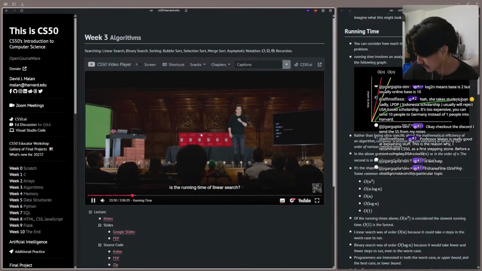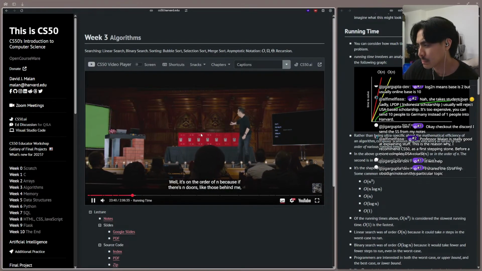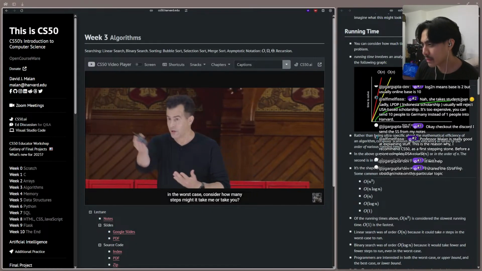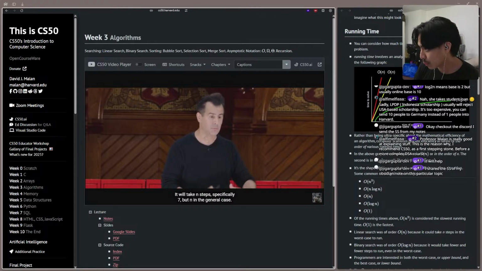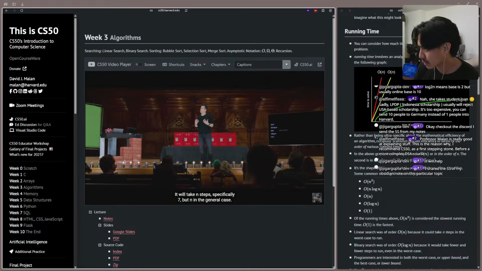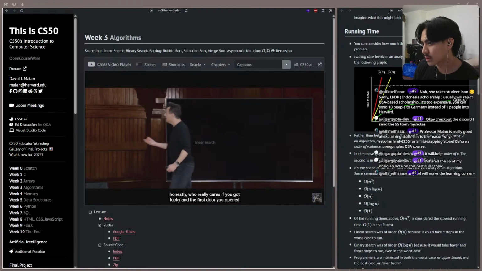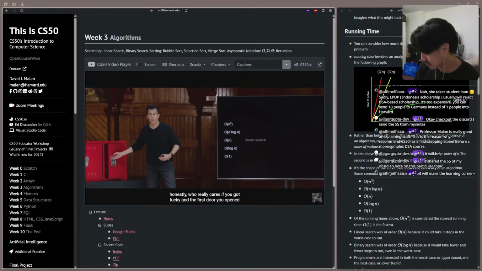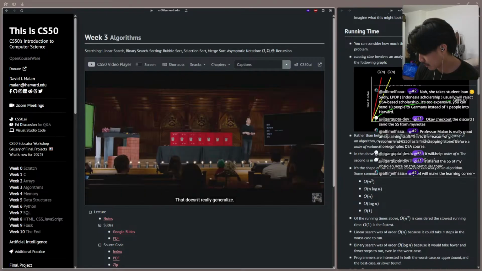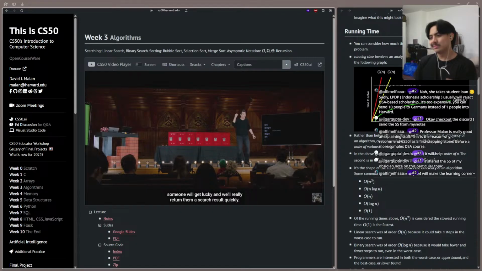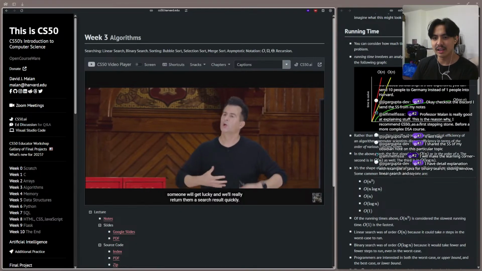The running time of linear search? Well, it's on the order of n, because if there are n doors, like those behind me, in the worst case, consider how many steps it might take me, or take you. It will take n steps, specifically 7, but n in the general case. Big O is very commonly used when you want to think about the worst case, because who really cares if you got lucky and the first door you opened had the number you're looking for? That doesn't generalize. And that's not a good argument within Google: once in a while someone will get lucky and be returned a search result quickly. You want the general case.